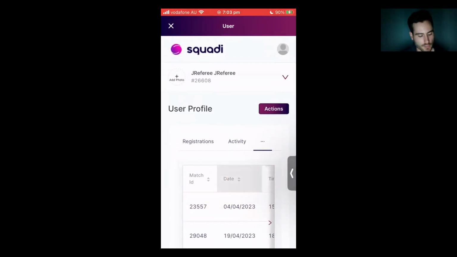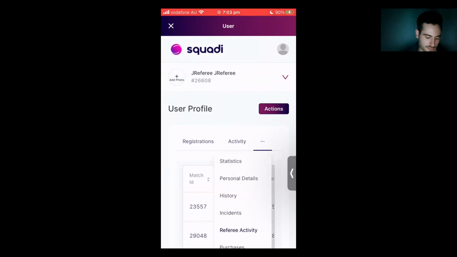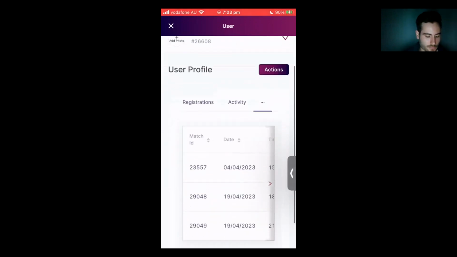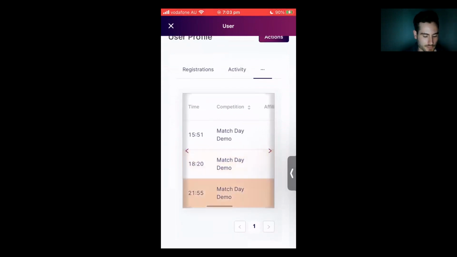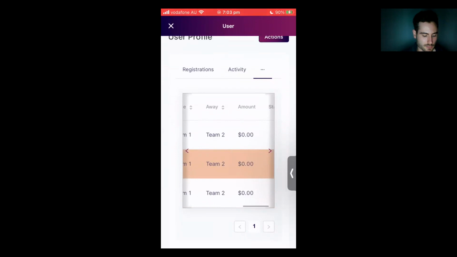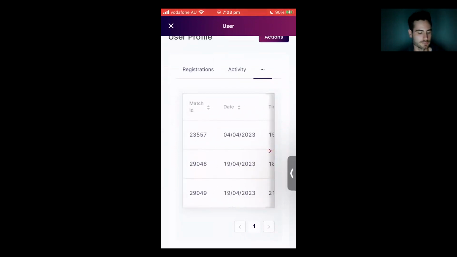So your profile, you can see your registrations, any activity, view any statistics, any history. So this is all available via the web admin. And then via here is where you can see your history. So you can see the matches that you completed and appointments that were made and that you completed.